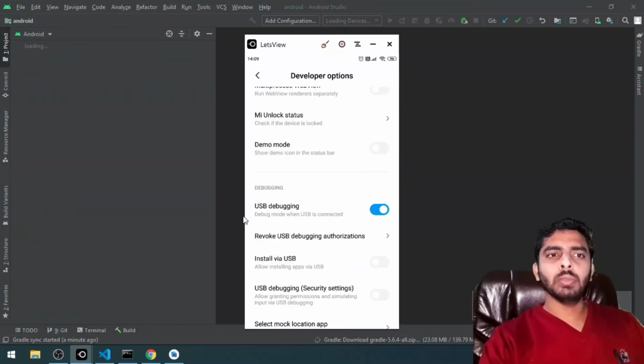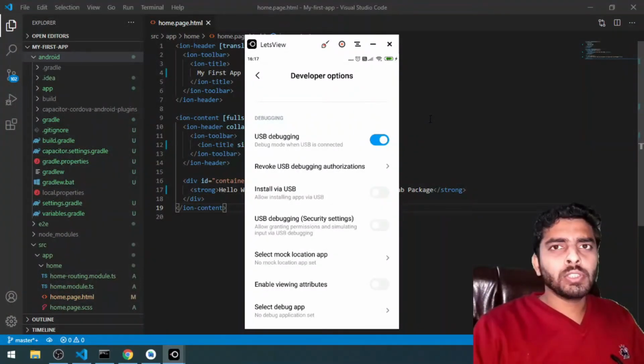Once you have that enabled, you will be able to run your Android applications from Android Studio to your mobile device directly via USB. Also, in your developer options, you will see there's an option that says install via USB. You should enable it so that you can install your application.